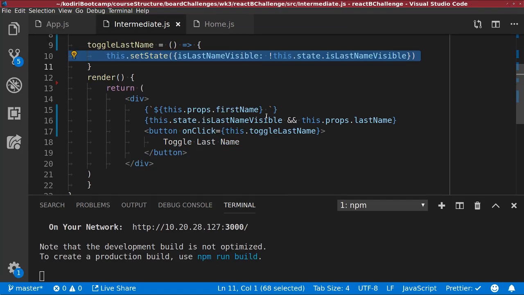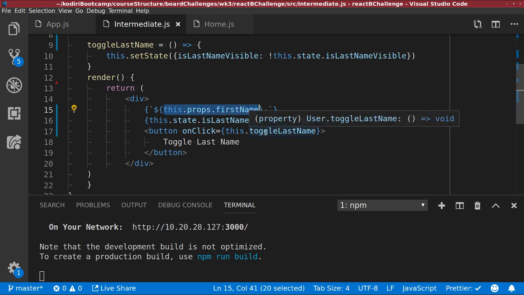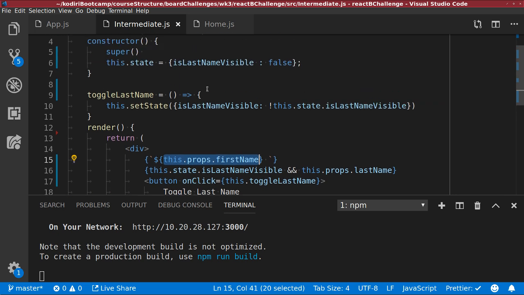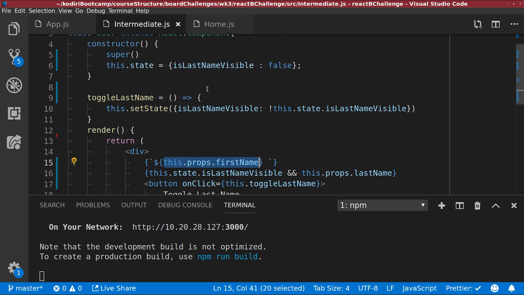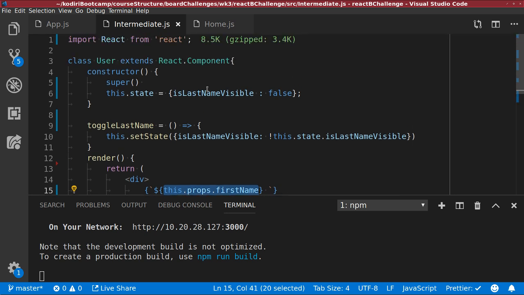But down here, I don't know if you've noticed, but I'm still using this.props.firstName and this.props.lastName. So it would be nice perhaps if we destructured that so that we just have to type firstName and lastName. Yeah, and with the function, we could easily destructure it in the function arguments.